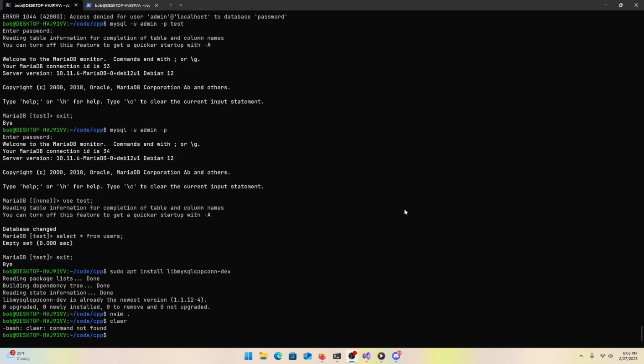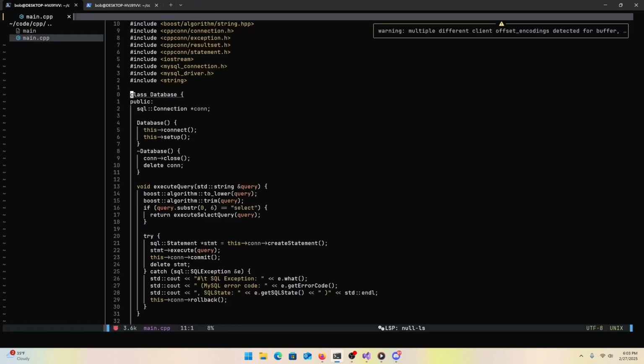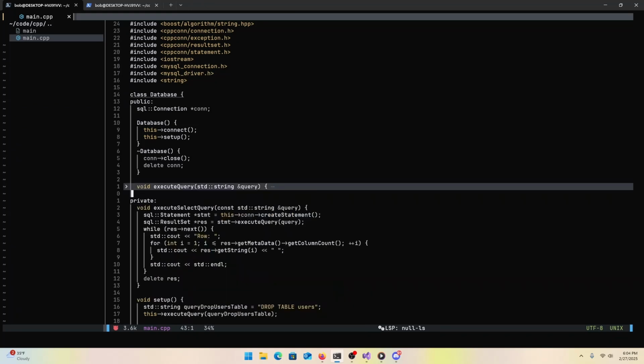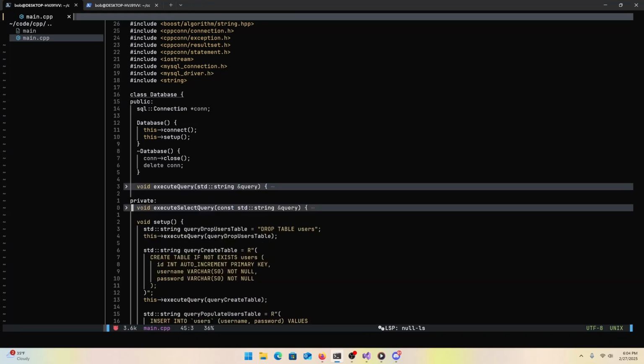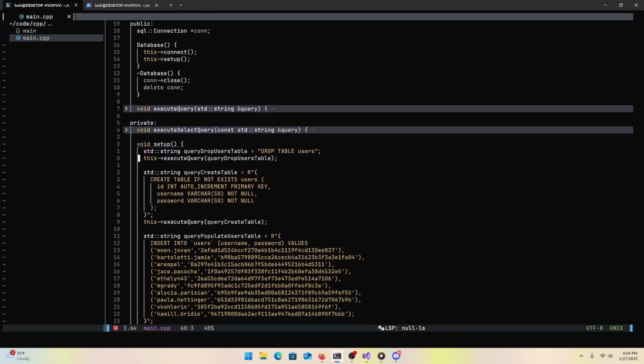Here I have an example of vulnerable code that can be exploited to perform SQL injection. I just set up a database class to create a connection to a database and make some useful functions to execute a query. It has some private methods for helper functions.